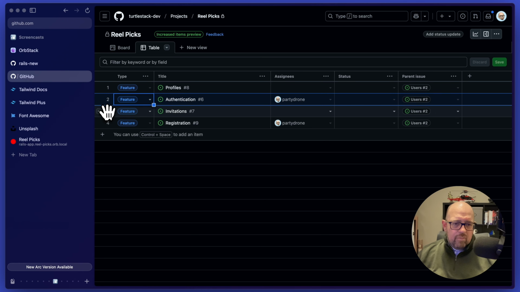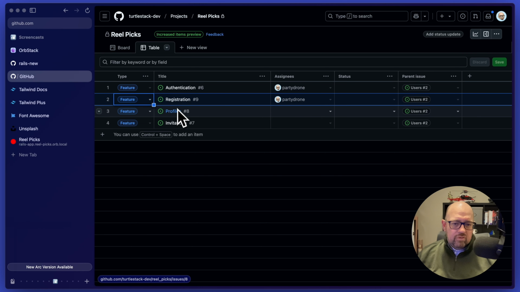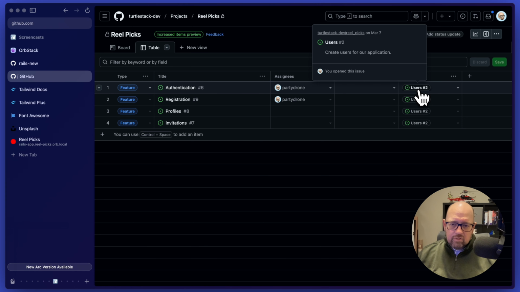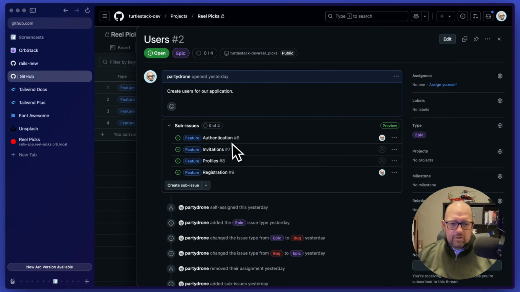Now in this view, you can reorder things. You just grab the number and you move them up and down to put them in whatever order you want. So authentication, profiles, invitations, registration, we can move up to number 2, profiles and invitations. So that all looks good. And since we have this parent issue column over here, we have a link to that user's issue that we can see.